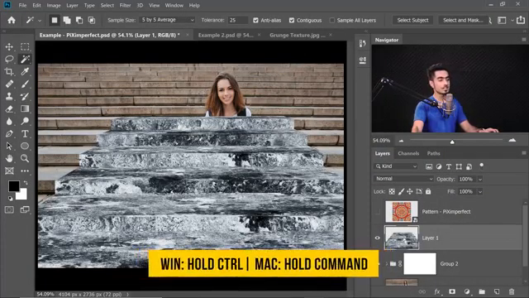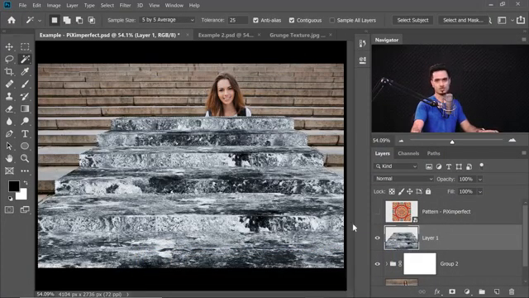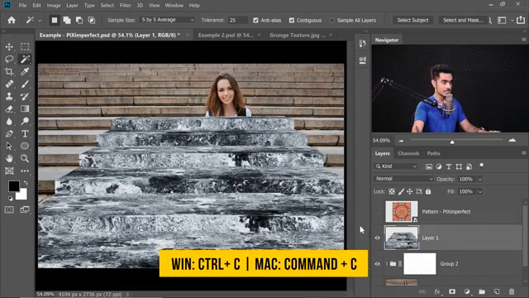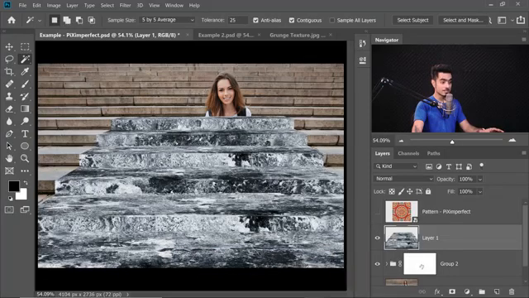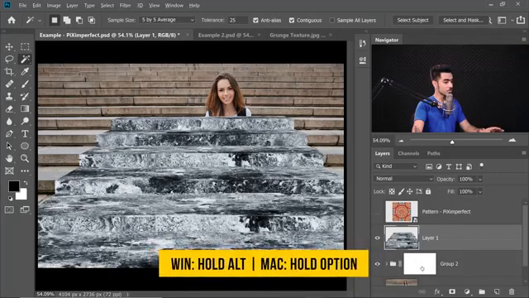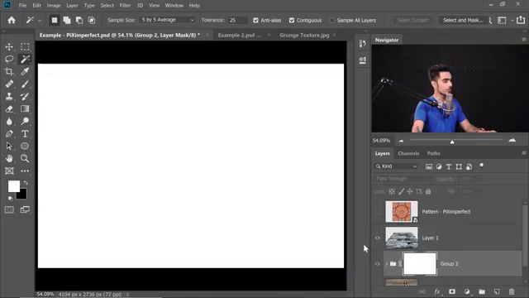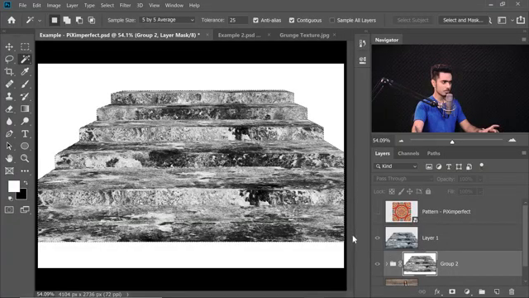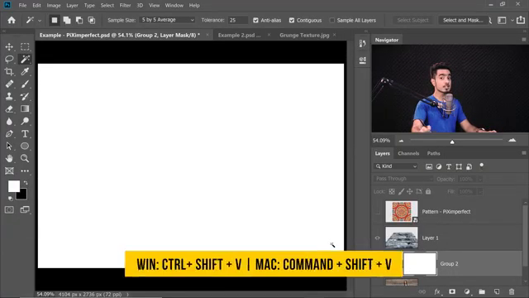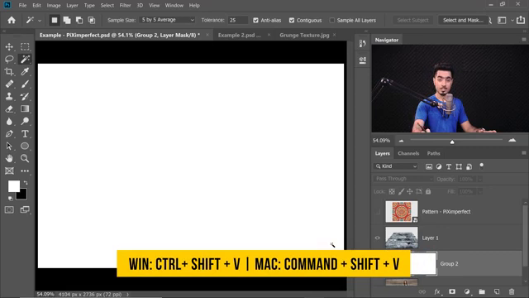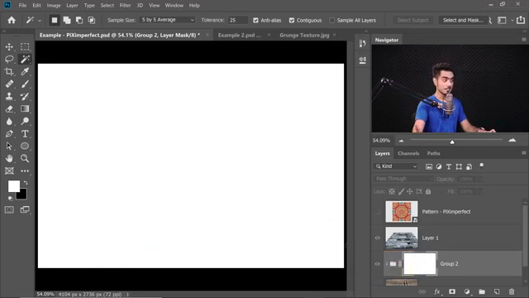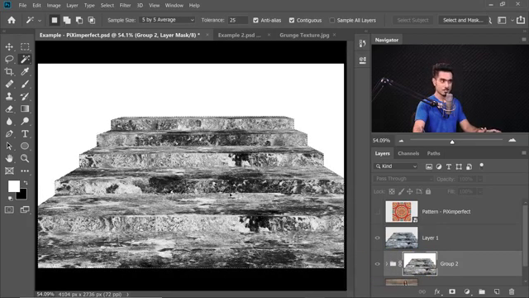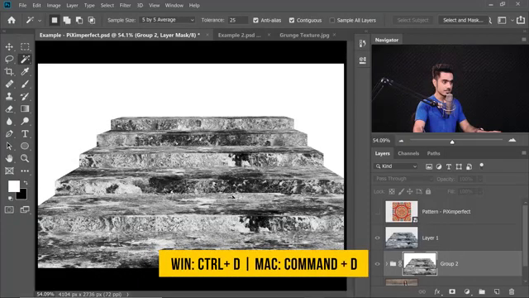Hold the Ctrl or Command, click on it to make a selection, or you can also press Ctrl or Command A to make an overall selection, Ctrl or Command C, right? Now, let's come to this one, hold the Alt or Option, click on the mask button, Ctrl or Command V. It doesn't paste properly. However, if you press Ctrl Shift V or Command Shift V, it will paste in the exact same location. Ctrl or Command D to deselect that.